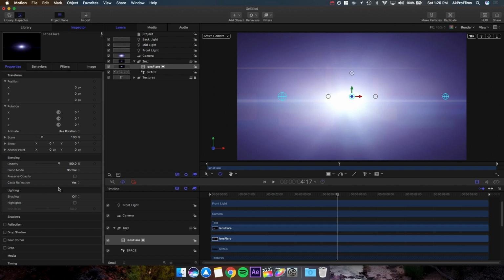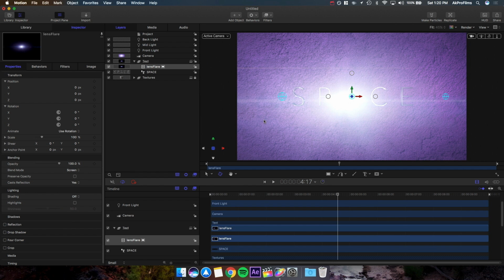So after you go to Properties and you change that lighting style, you want to go to the blending mode and change that to screen so it appears over the text, which is really cool.